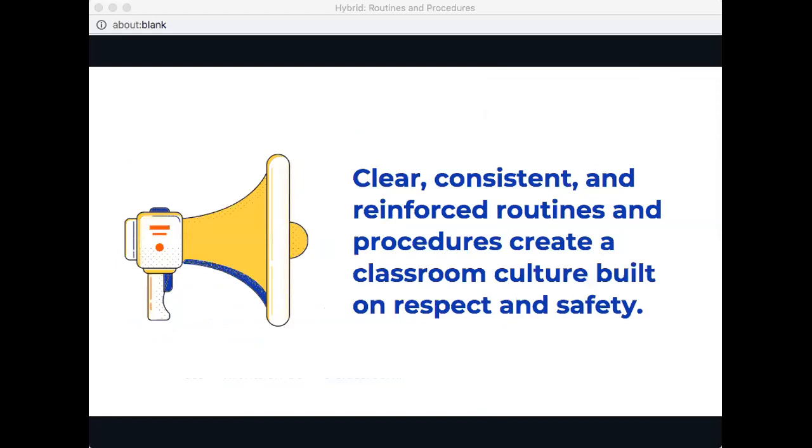So we know that clear, consistent, and reinforced routines and procedures create a classroom culture built on respect and safety. If we want students to develop the necessary academic, social, emotional, and physical knowledge and skills to be successful in our classrooms and beyond, we need routines and procedures. We also need to remember that in order for students to perform routines and procedures fluently, we need to give them adequate opportunities to practice these skills. We need to provide feedback and reinforce student success with behavior-specific praise.